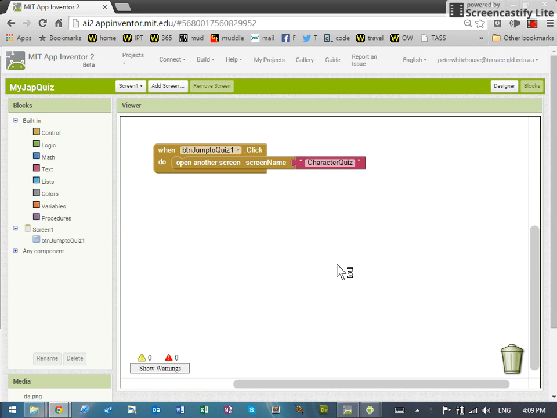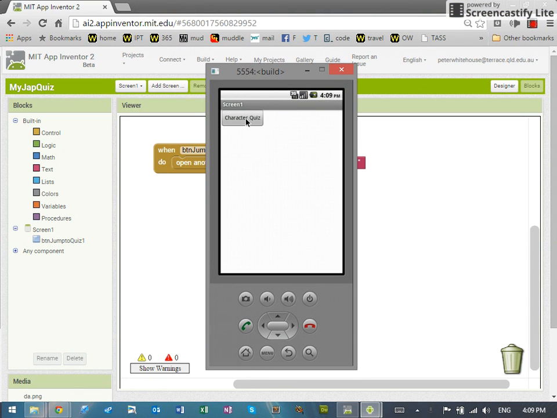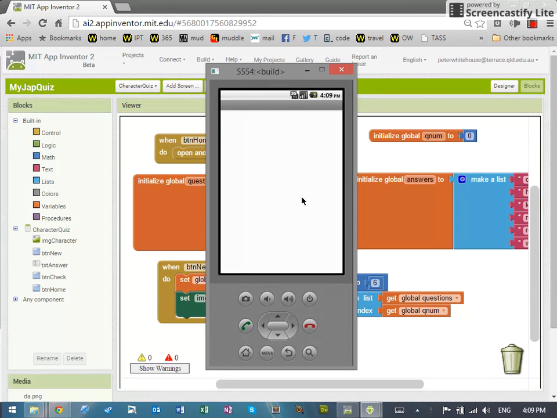All right, let's finish off this quiz. But before we do, let's see what it looks like running. So I've actually run the emulator and I'm on my screen one. If I jump to my character quiz, it shows me what it now looks like. The character quiz has some more stuff on it.